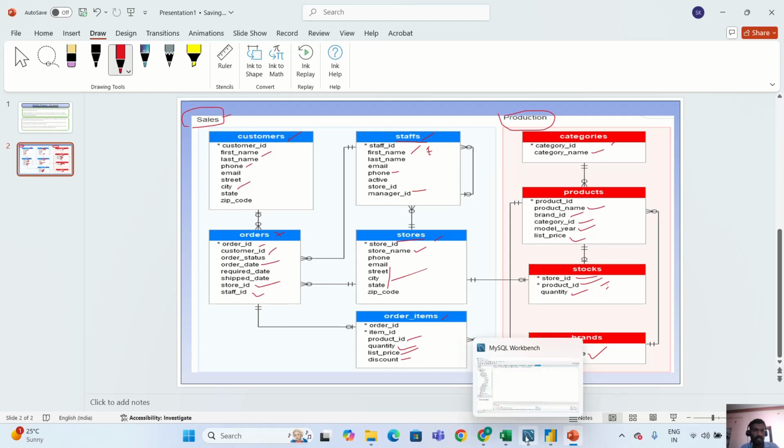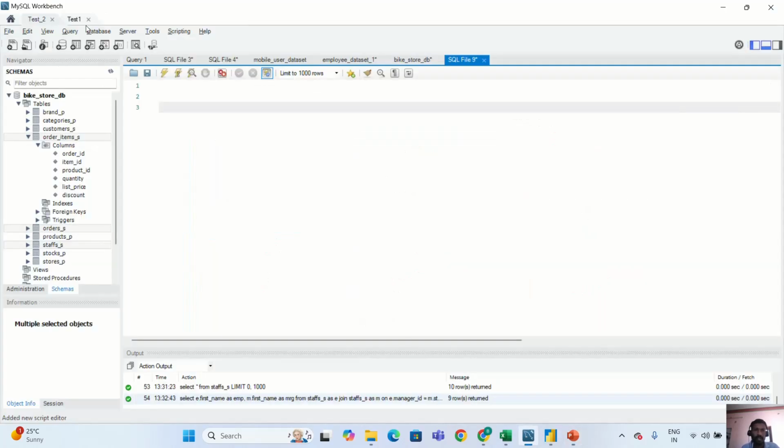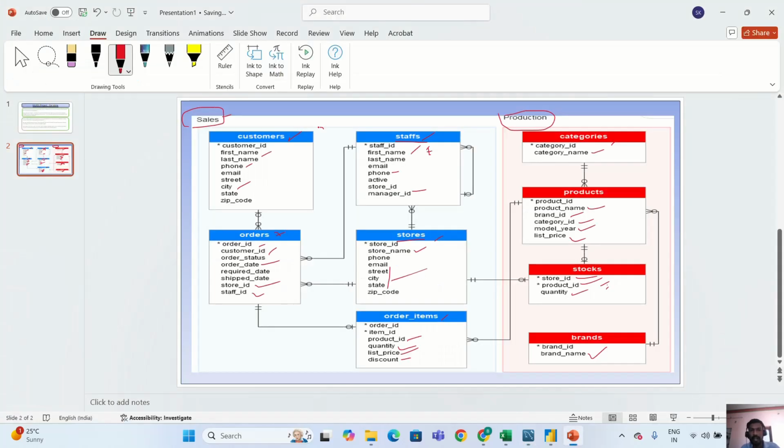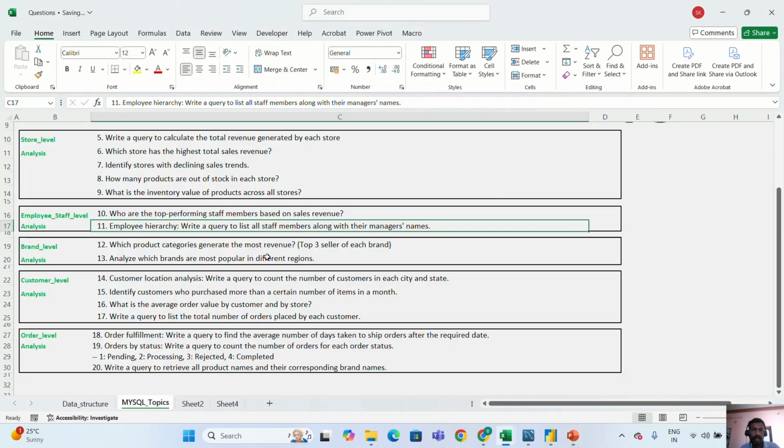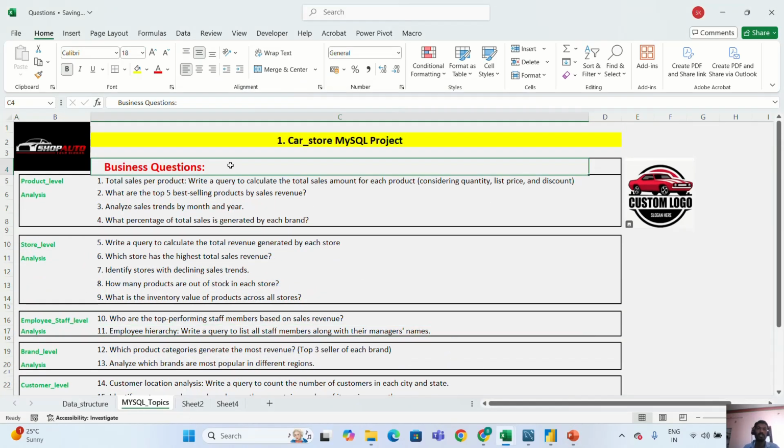For this video, I am using MySQL Workbench. We have a total of 9 tables, and I want to understand the business, like where we are standing, how much profit we are generating, who is the top performer, which product is giving more revenue, who is the top seller among the employees and so forth. For this video, I made a list of business questions so that we can understand the business.